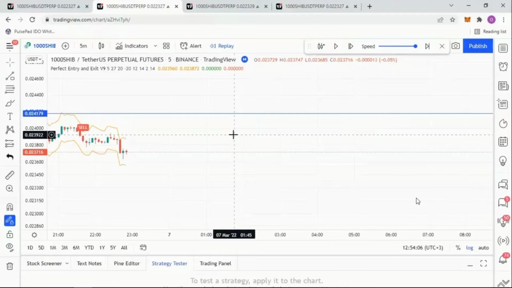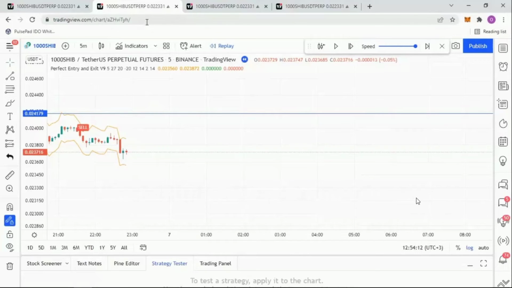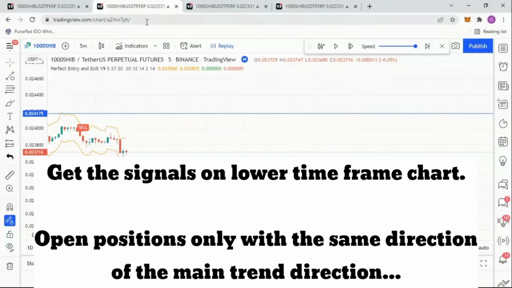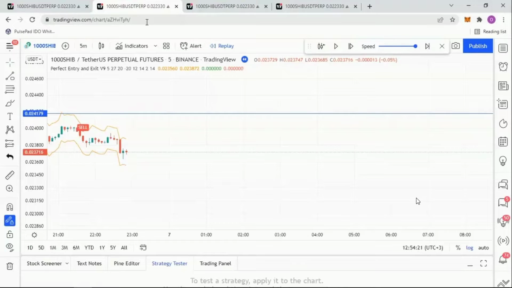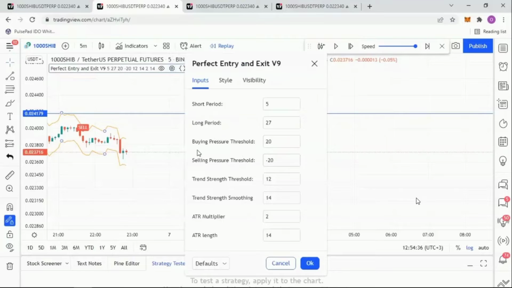We are defining the main trend direction by looking at the higher time frame chart. And we only open positions to the 5-minute signals which are on the same direction of that main trend. If the 5-minute signal is not in line with our main trend direction, then we skip that signal and do not open a position. In order to trade like this, we need to use different settings on the 5-minute chart and 15-minute chart. Now we will explain the details to you.